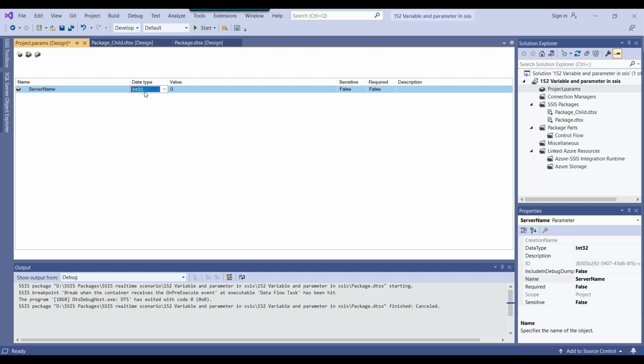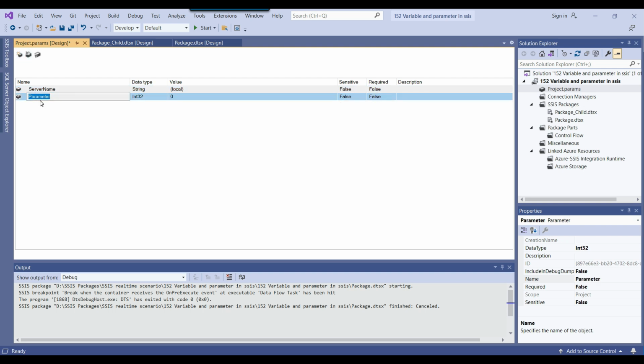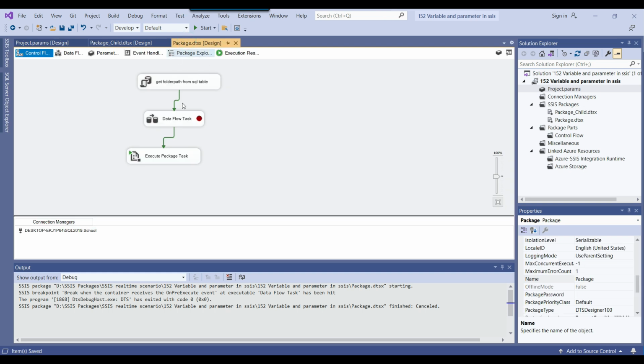And now whatever value I will provide here, that value will be accessible to all the packages. So suppose I pass a value as local here, and I created another variable as database, data type is string, and database name as school. Now if I go to my SSIS package here, whatever project parameter I created, I can use inside this package.